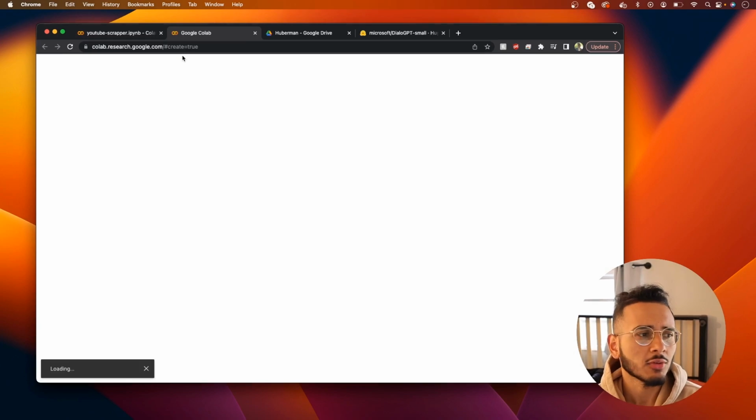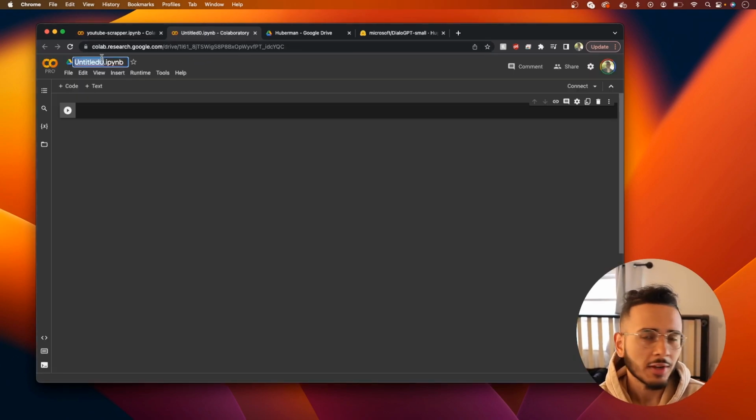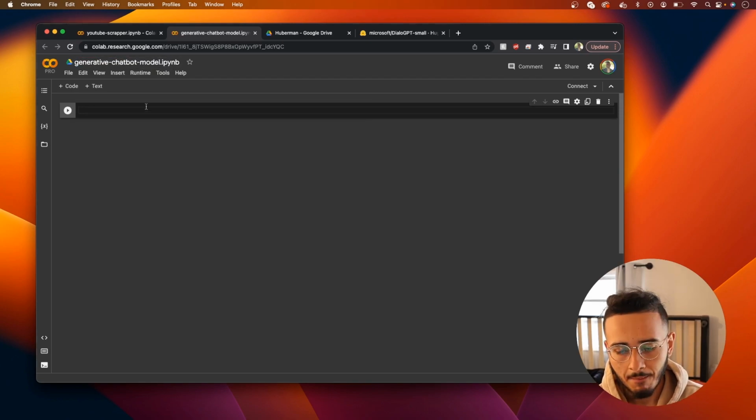So now let's create a new notebook. This is where we're actually going to do our whole fine-tuning of the model. Let's call this generative chatbot model. Okay, so what are we going to need?